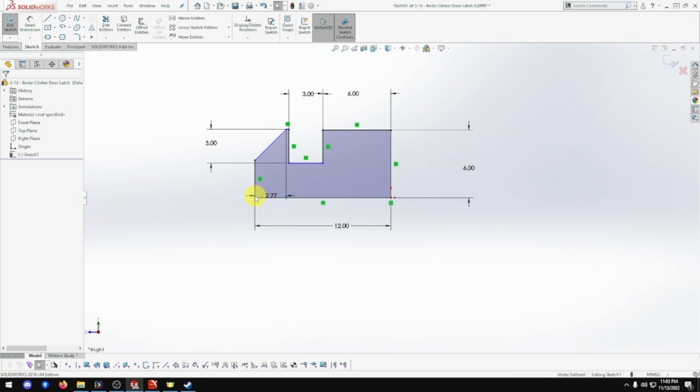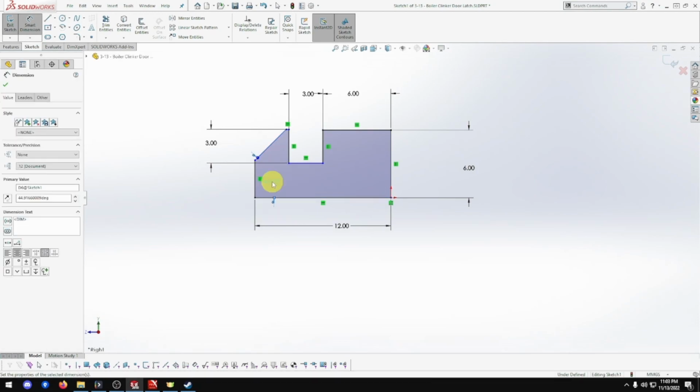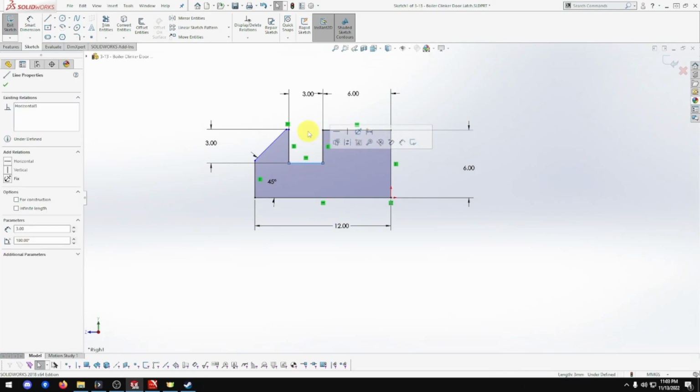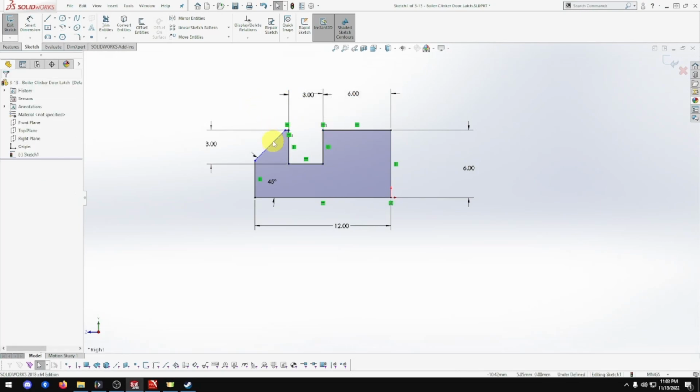Delete that one. Try it again. We go from there to there, 45. Still doesn't lock it in. Oh, hold on. So if I do that one, make that horizontal, I think it locks that one in. Why does it lock that one in?